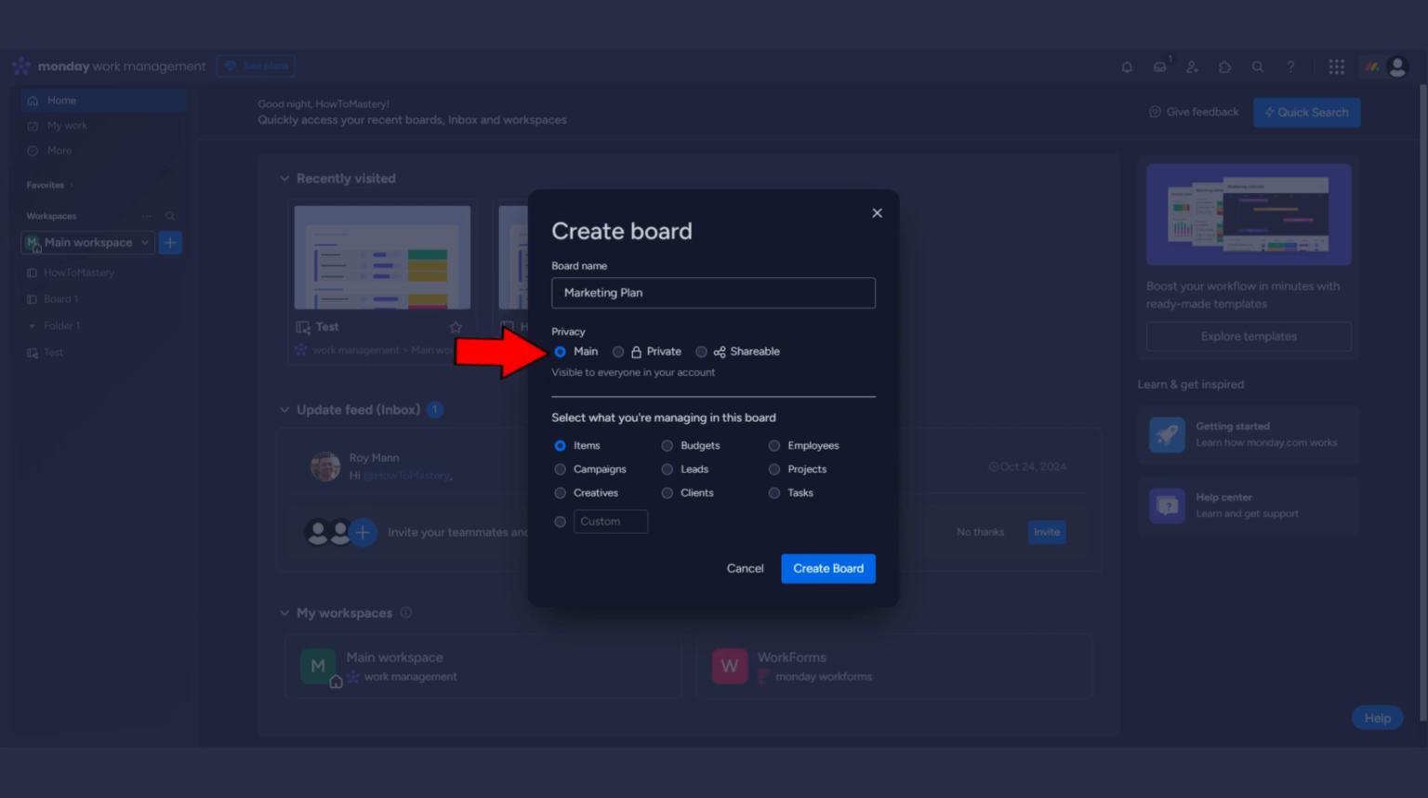Next, choose the board's visibility. Main, visible to everyone in your workspace. Private, just you or specific people. Shareable, for outside collaborators or clients. After you select visibility, click Create Board.